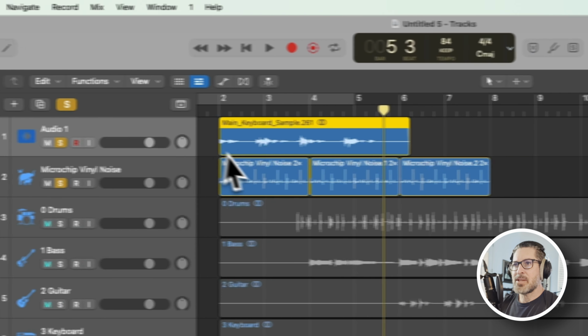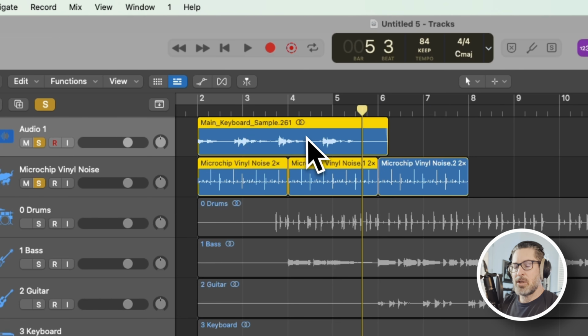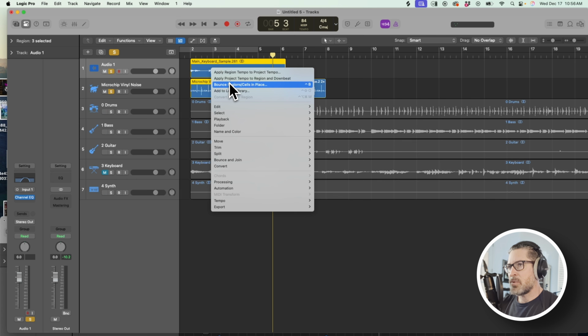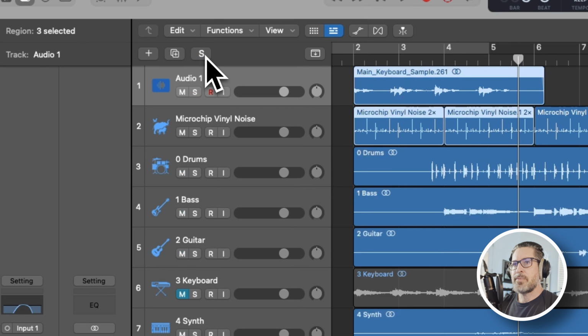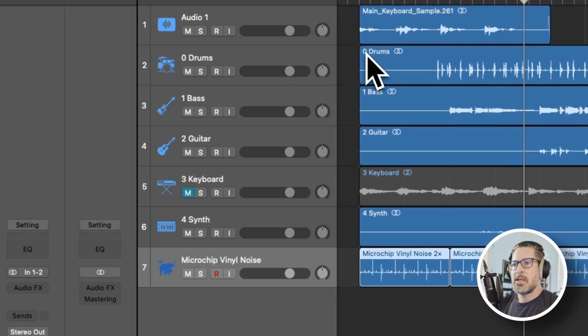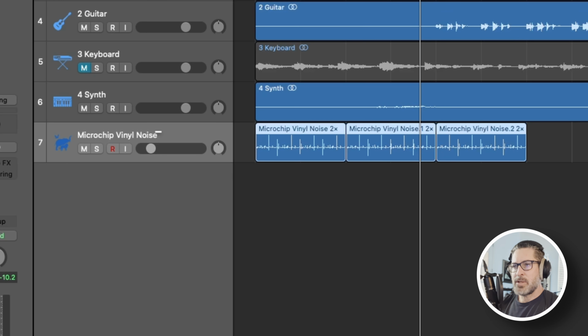And then if you have these selected, the regions that you want, you would select them together and right click. A few different ways to do this. One is this bounce region cells in place. You can also do Control B to get that. So that's what I did here to get that audio sample. Now I am going to keep this vinyl noise in here.